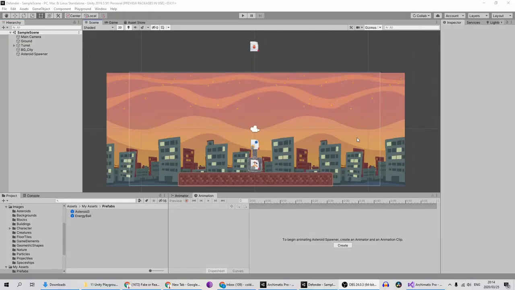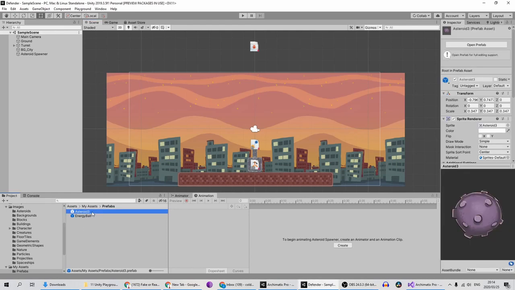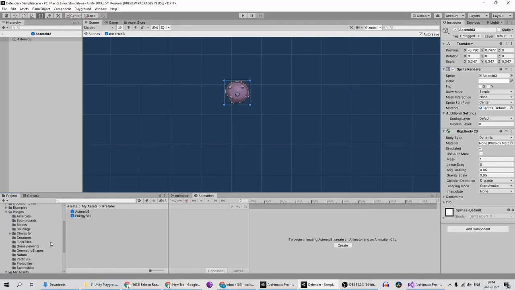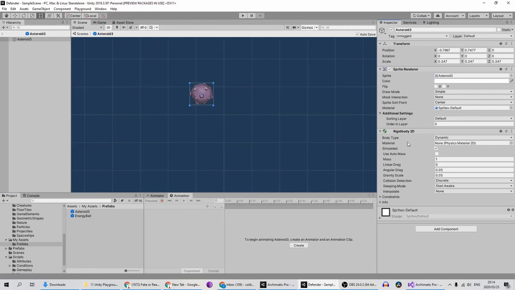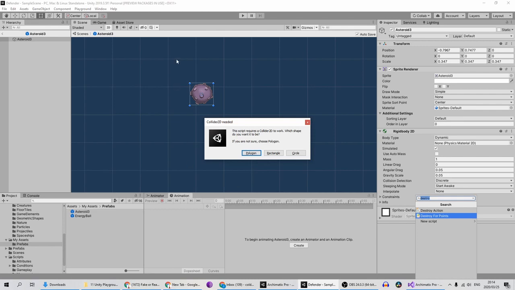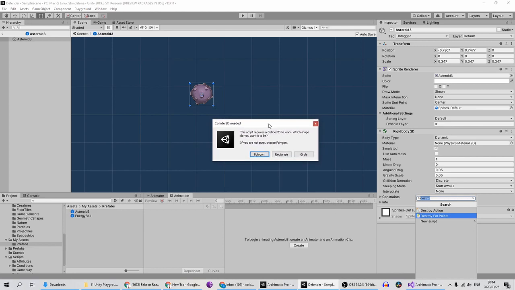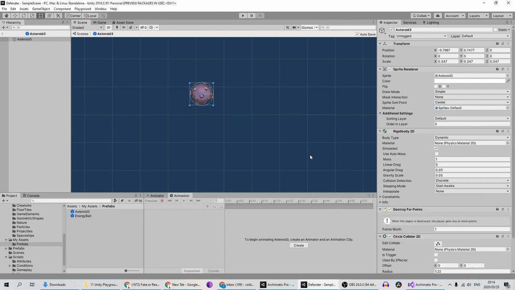Okay, next thing we want to actually destroy our asteroids when our bullet hits. So let's go back to our asteroid prefab. If you've forgotten, it's assets, my assets, prefabs, asteroid 3, double click it to open up your prefab editor. Okay, here we need to add a component which is destroy for points. It asks you for a collider, adds a collider automatically, which is quite nice. So add a circle collider, since our asteroid is circular.